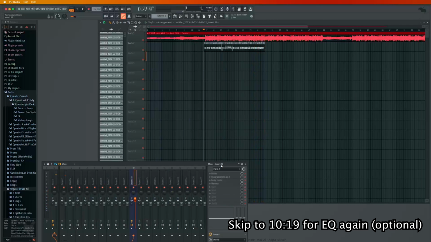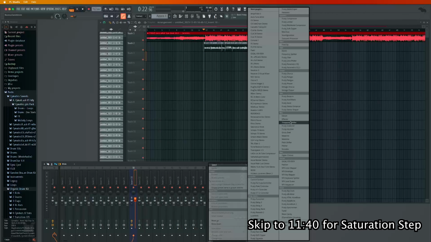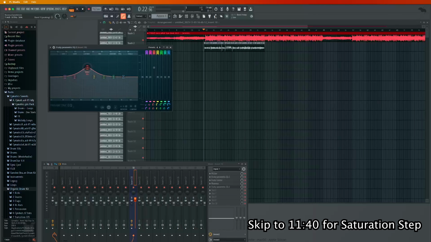Perfect. This is essentially all you need for your vocal, but you can do another few things to spice it up, either like using more EQs to make it fit even better into the beat.